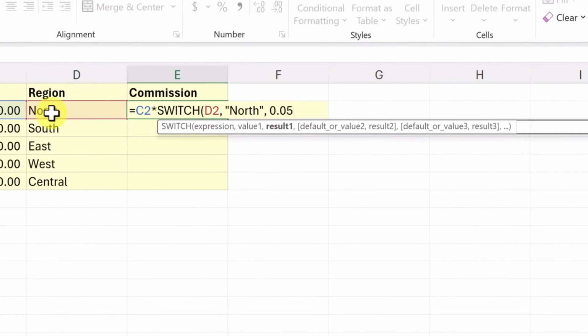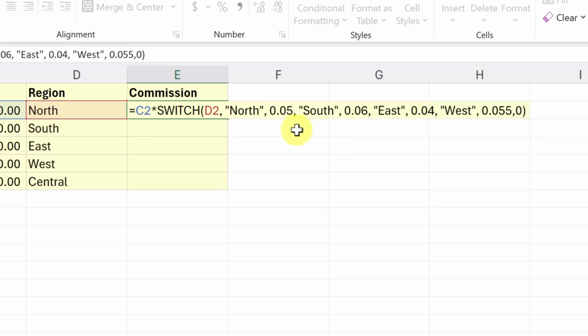And North is going to be a certain commission, so I'm going to say it's going to be 0.05. And then we can place our comma and then go ahead and type our next one. So we're going to keep filling this out just like we did before. So I'm going to quickly finish this up. And now I have it all finished up. I closed it up. I have north, south, east, west with the different commission rates for each of them.